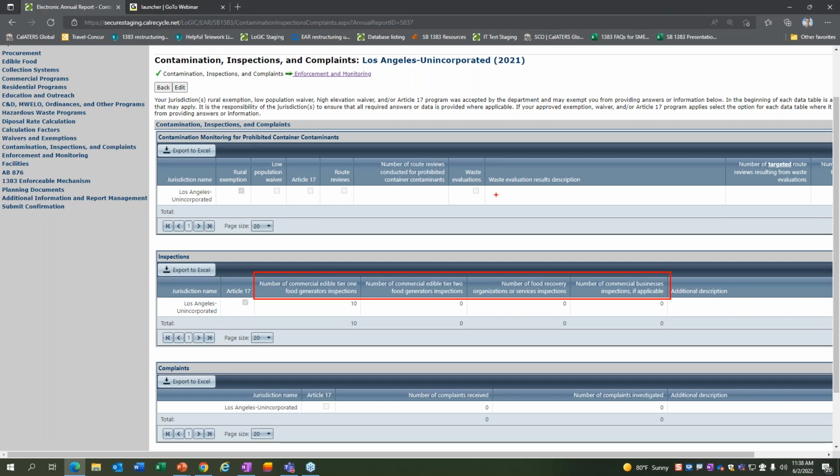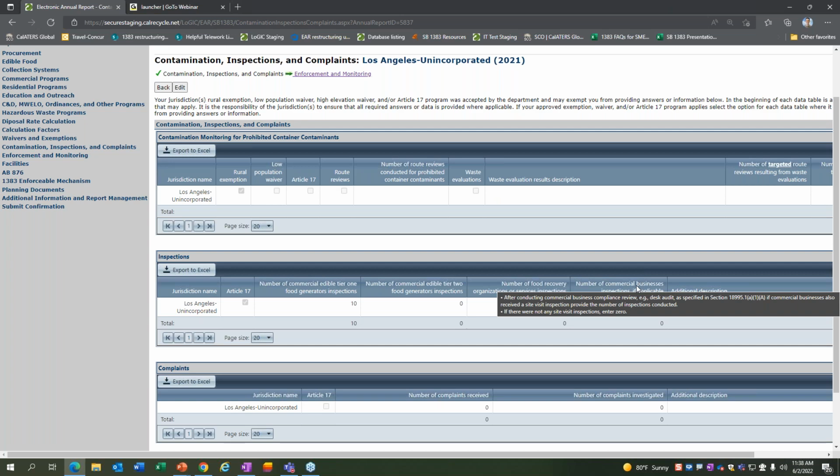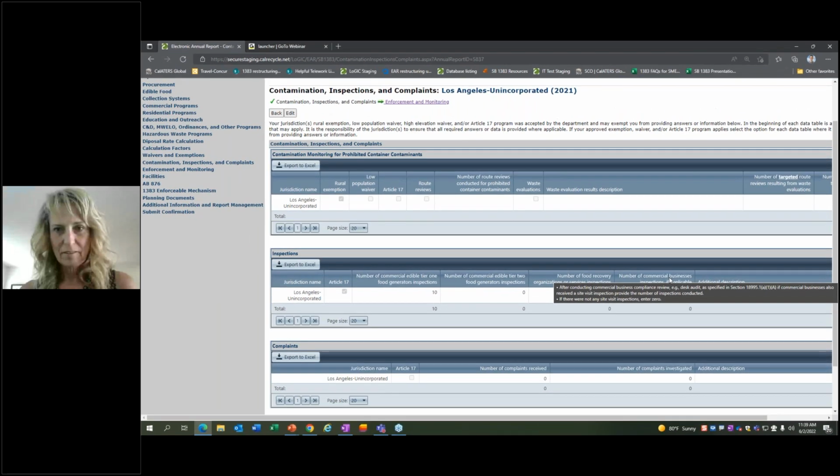Yes, and then there's the one column at the end that does say number of commercial businesses. This is included here because it's a reporting requirement in the regs, but as you see, we have the if applicable there. And if you go over the tooltip, it gives you a little more information about what that means and why it's there.